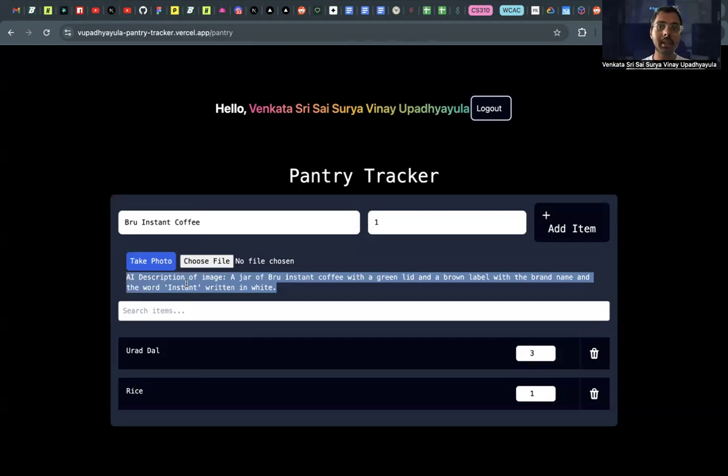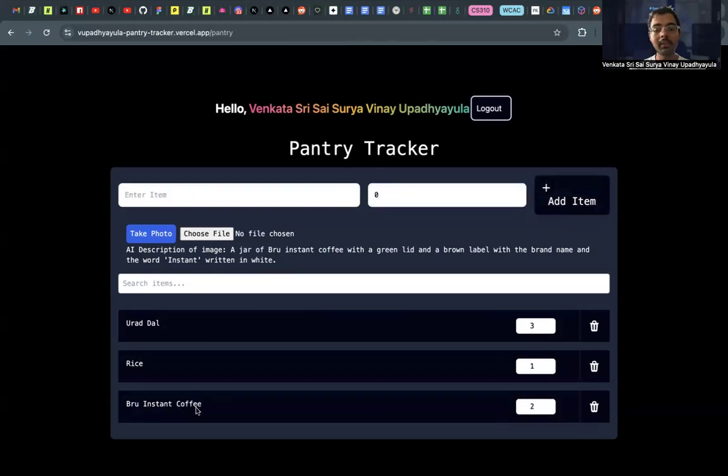Actually, I haven't used OpenAI. I've used Google Gemini, because I had issues using OpenAI with the credits and such, but I had incredible results using the Google Gemini API. It gives pinpoint details, which I have been going crazy over since yesterday. As you can see, the items are pre-filled with a default quantity of one. You can also change it if you want. And if I say add item, the Brew instant coffee is added to the database.